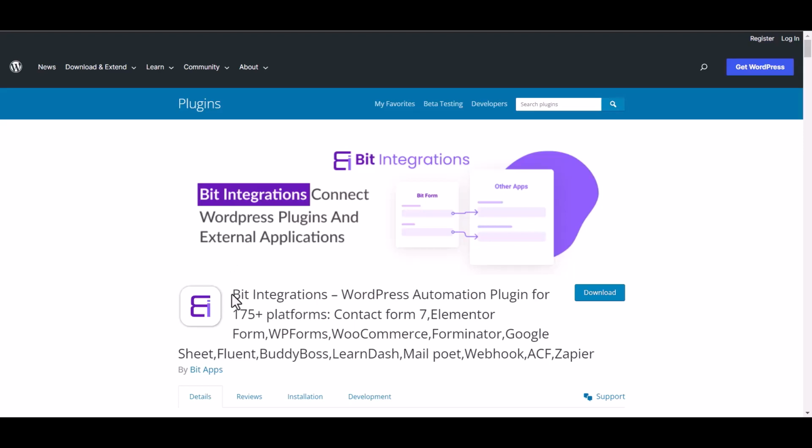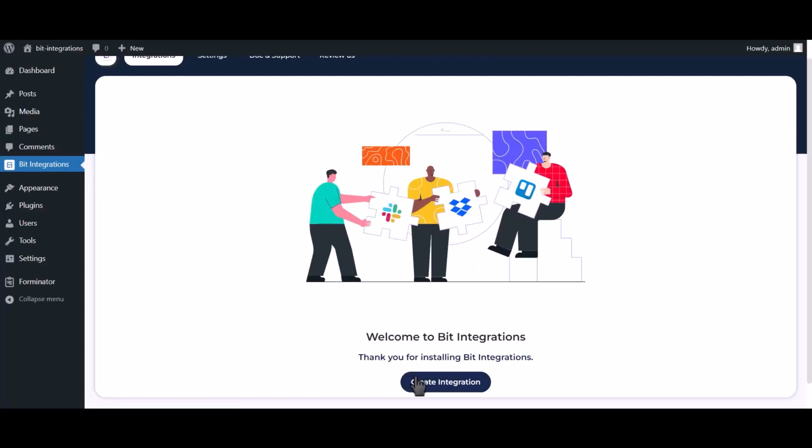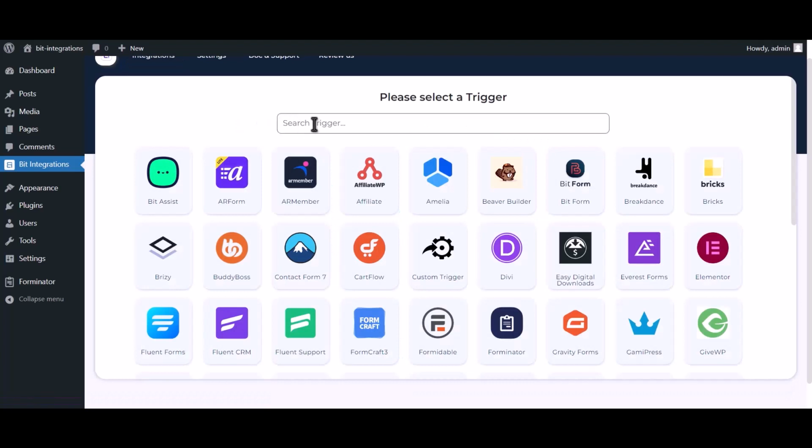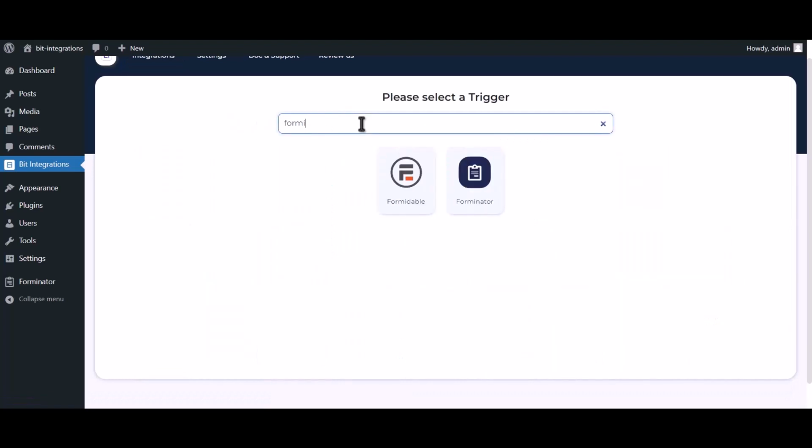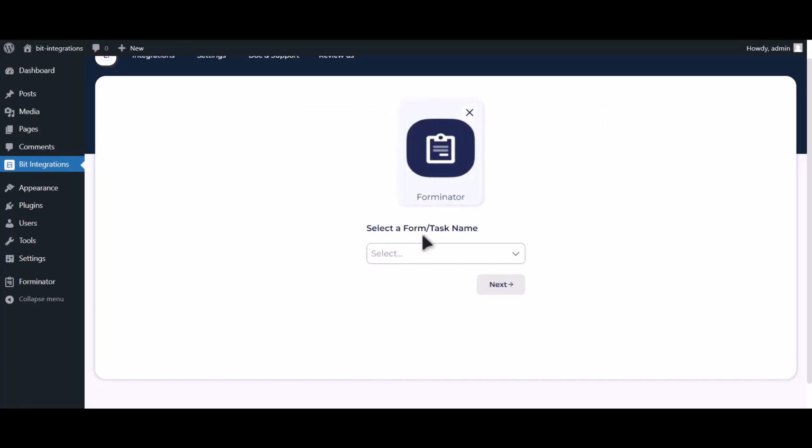I am utilizing the Bit Integrations plugin to establish a connection between these two platforms. Let's go to Bit Integration Dashboard. Click on Create Integration. Search and select Forminator. Select a form. Click on Next.